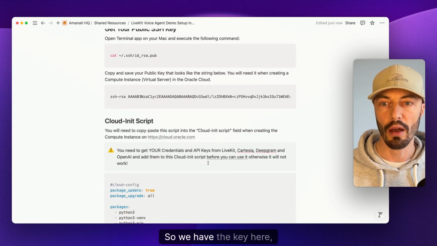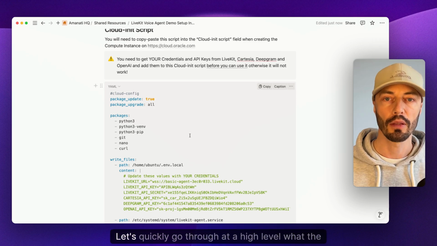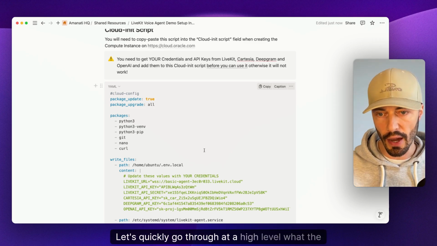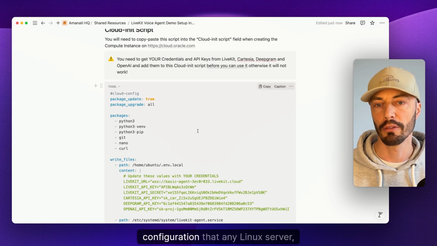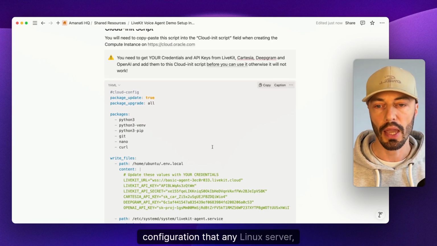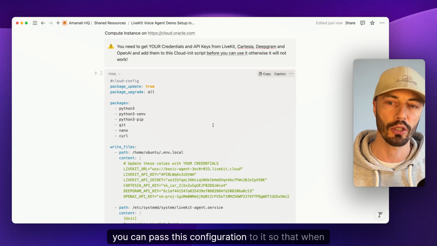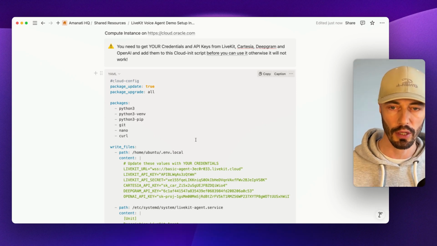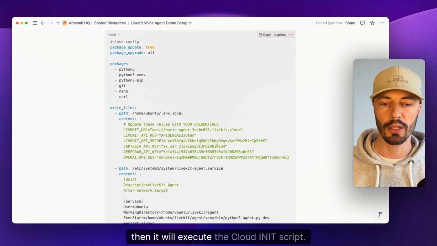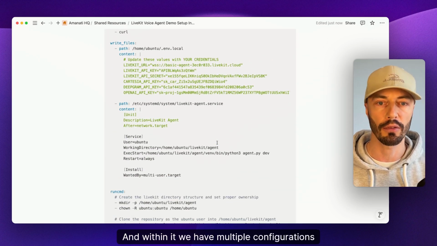Okay, good stuff. So we have the key here, we have the cloud-init script. Let's quickly go through at a high level what the script does. This is a YAML configuration that any Linux server, when it's being spun up, you can pass this configuration to it so that when it initializes, when it first comes to life, then it will execute the cloud-init script, and within it we have multiple configurations passed to it.